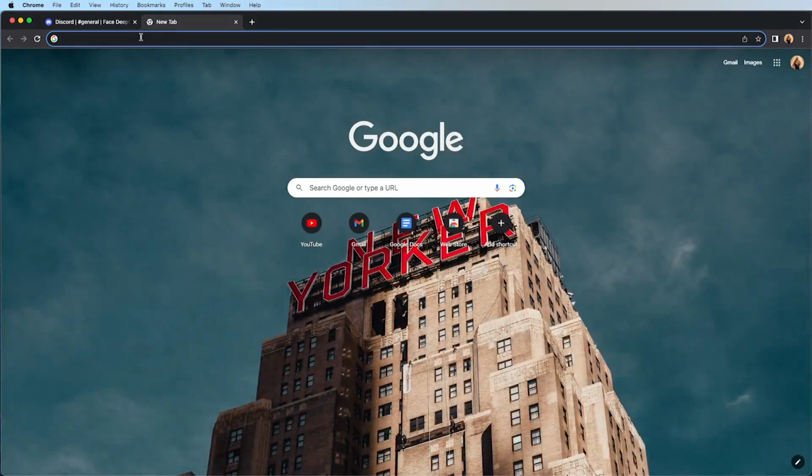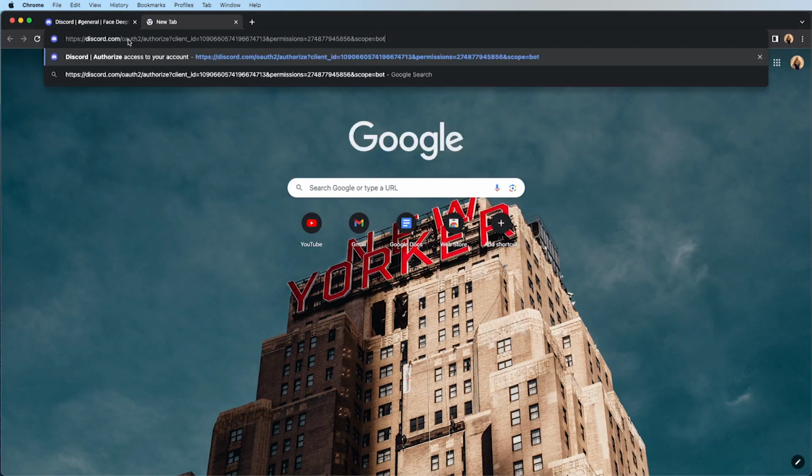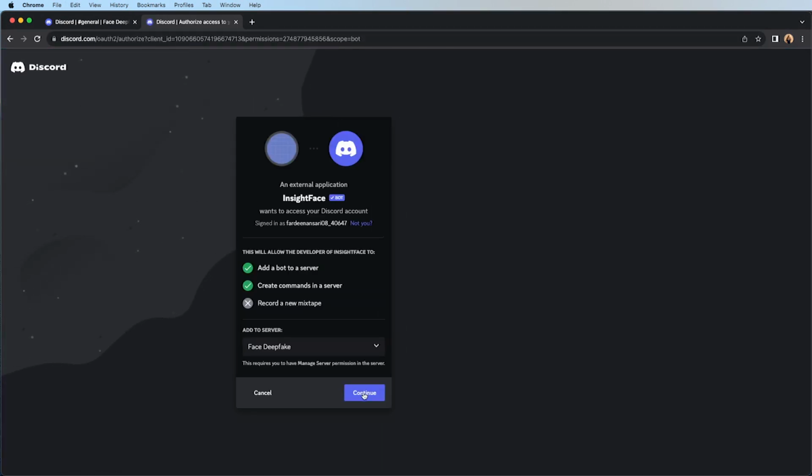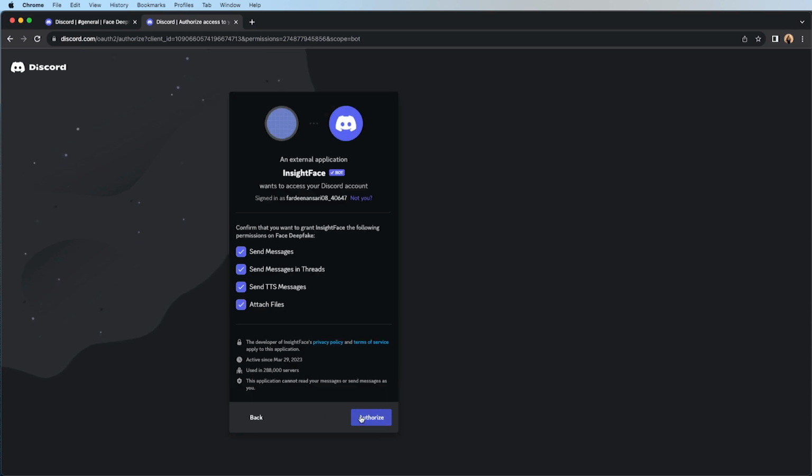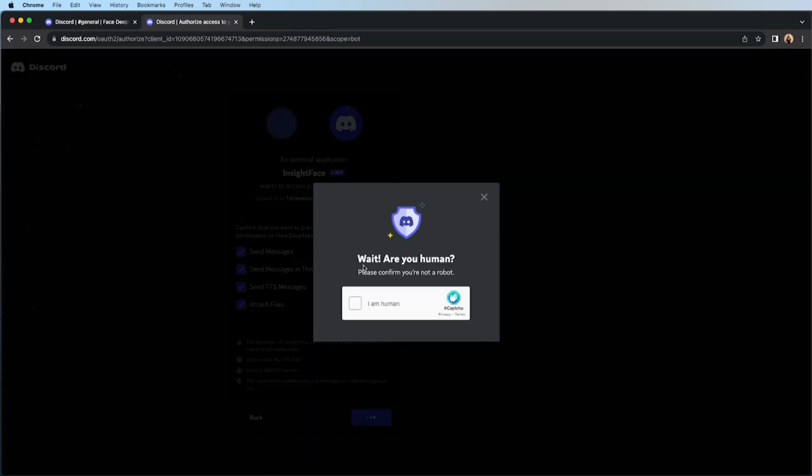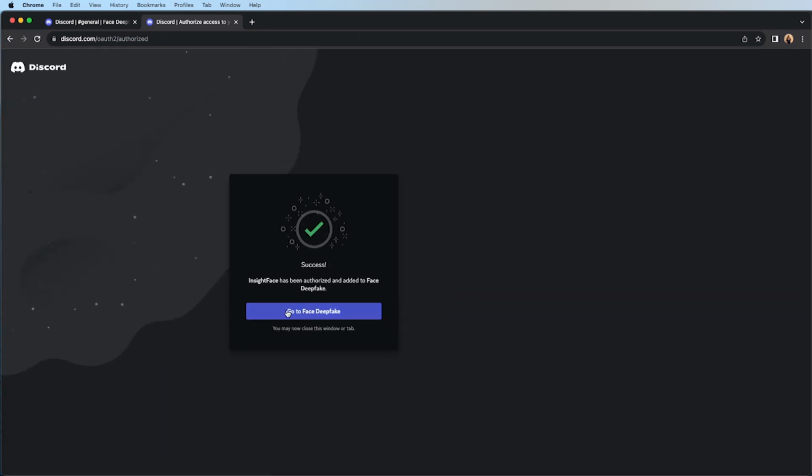I provided a link in the description. Just copy and paste it in the same browser. Hit enter. Select the server that you created for DEEPFAKE. Click on Continue. Click on Authorize. And confirm whether you are a robot or not. Click on Go to Face DEEPFAKE. It will redirect to the Discord dashboard.